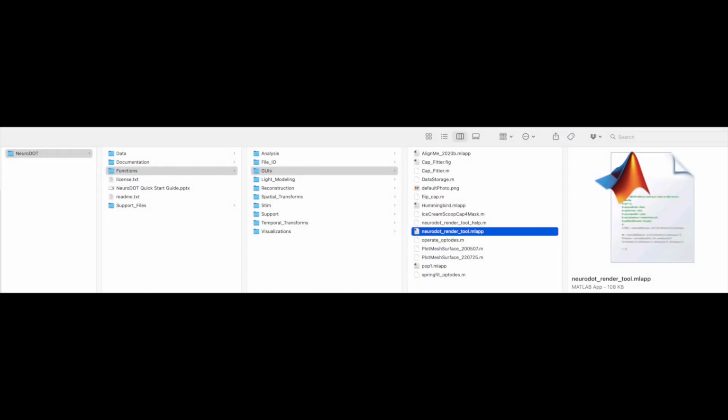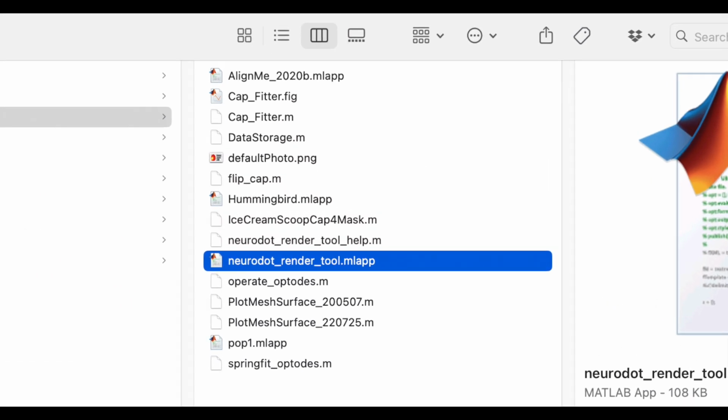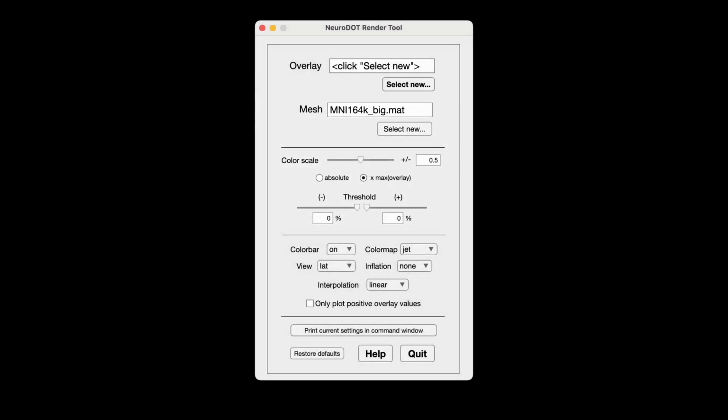Open Render Tool by double-clicking the application icon located in the NeuroDOT installation, or by typing the name of the app in the MATLAB command window. On startup, the Render Tool displays the main control window, organized into sections for file selection, graphical settings, and general options. To begin a render, load an overlay file using the Select New button.